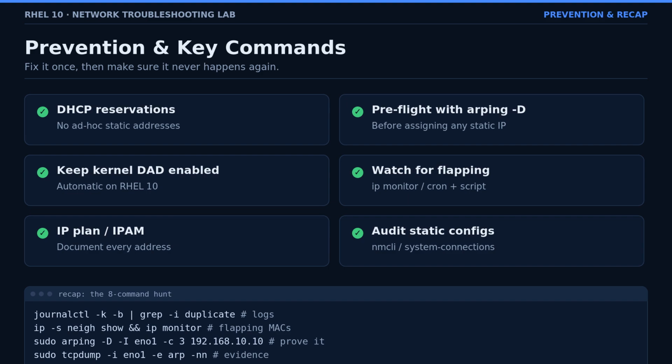To recap: check the kernel logs, inspect the neighbor table, prove it with arping, capture it with tcpdump, identify the MAC, and fix the rogue device. Congratulations, you have just completed your first real-world IP conflict hunt on RHEL 10. Happy troubleshooting.